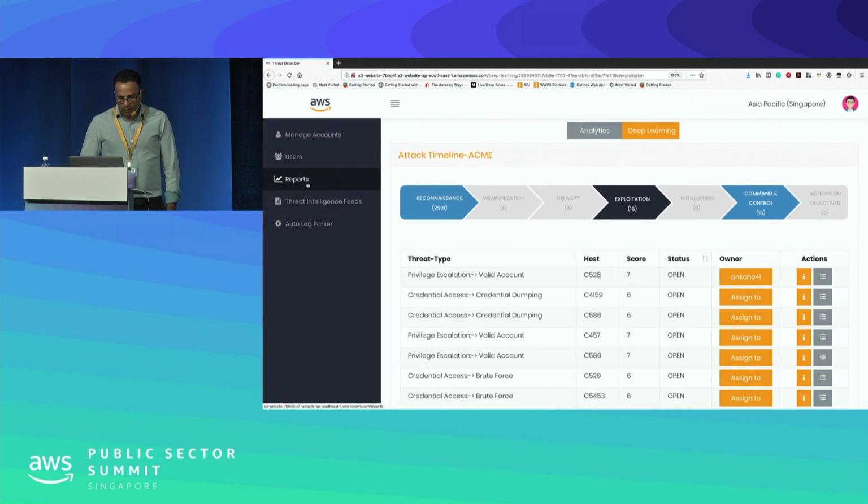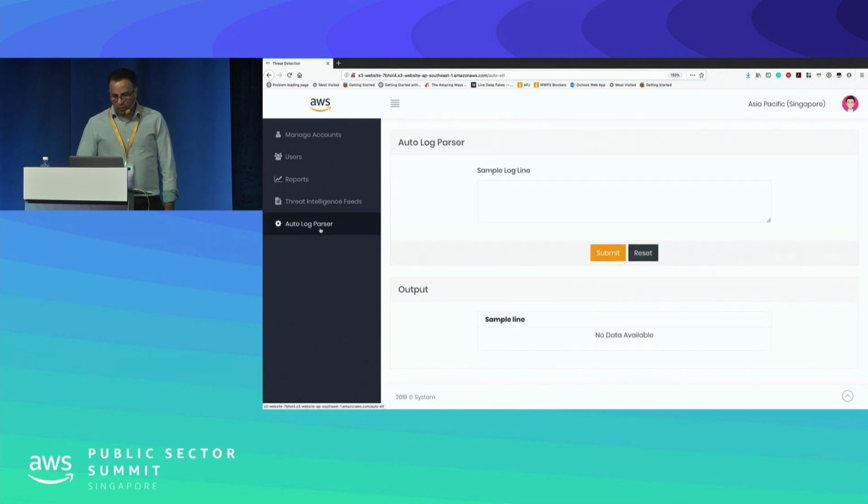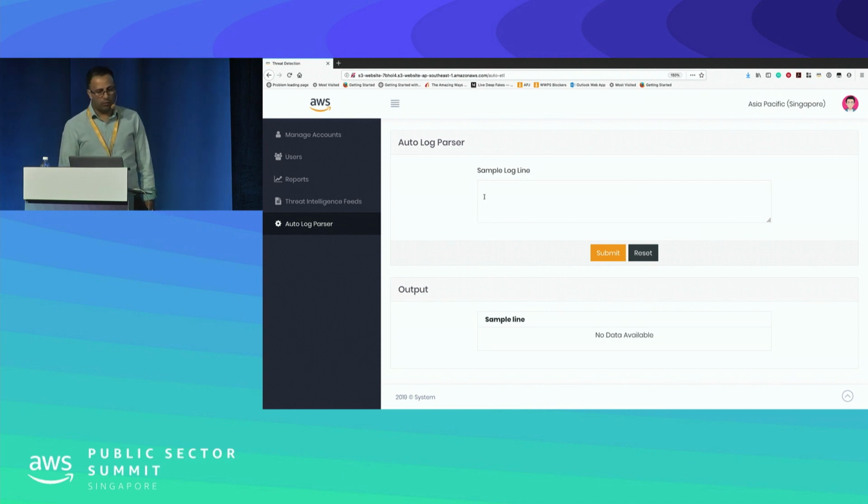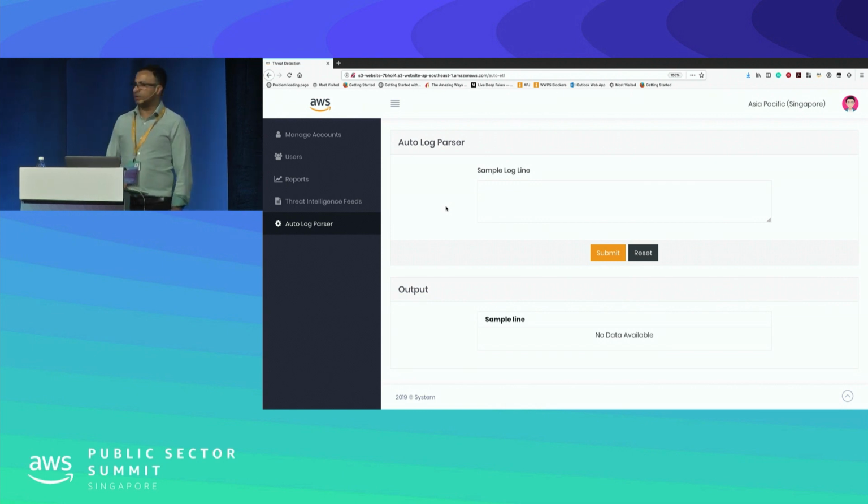All right, so we have a reporting function as well. And I've talked about this auto log parser. I just wanted to show you that. So one of the outcomes that we had from the solution was log parsing, which is a nightmare. Anyone who's worked on any of the log management solutions or SIEM solutions knows you have to write your own specific adapters, or you have to write parsers. The way we wanted to do the solution, as we always do in AWS, is: how can we automate everything? How can we ensure there is as little human intervention as possible?